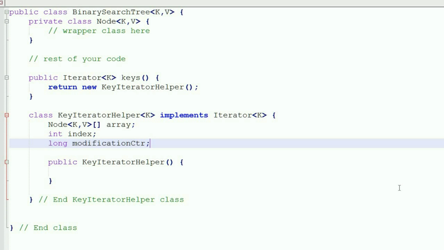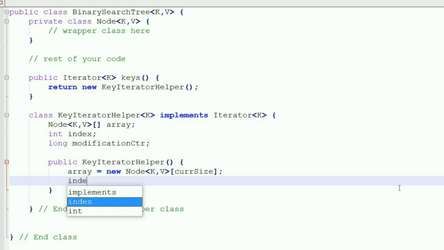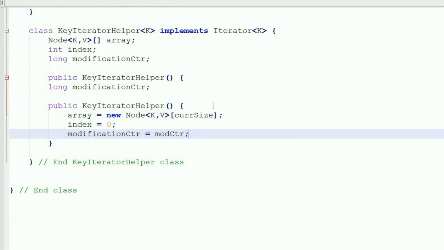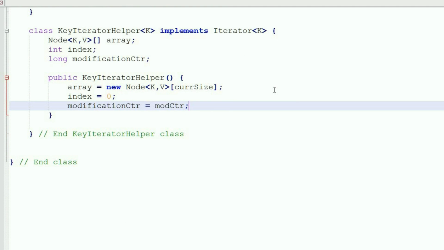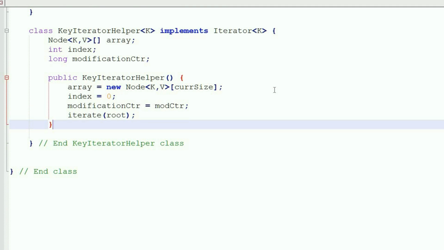That should be self-explanatory. So we just need to initialize these. I need a new array here, new Node<K,V>[currSize], however many elements I have. Index is always going to start at 0, and modification counter is going to equal the mod counter in my regular class. Now after this, we actually need to populate our array. The method that we were using in our pseudocode, we called it iterate. So let's just use that, iterate. And as I said, we would use root. I actually have a root pointer, a node pointer that points to root.